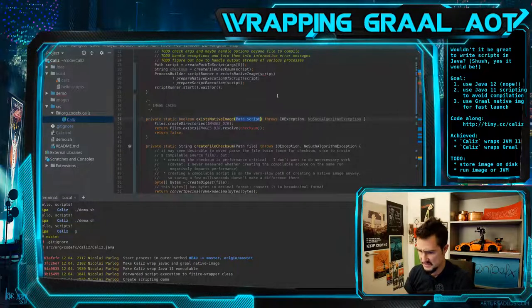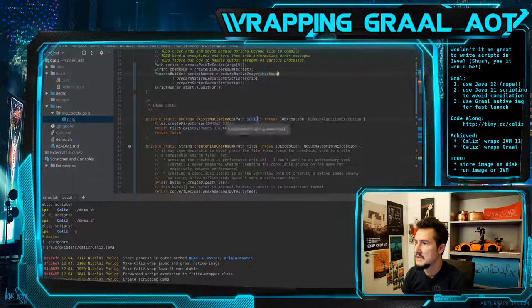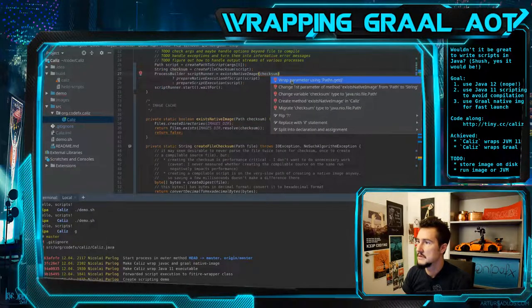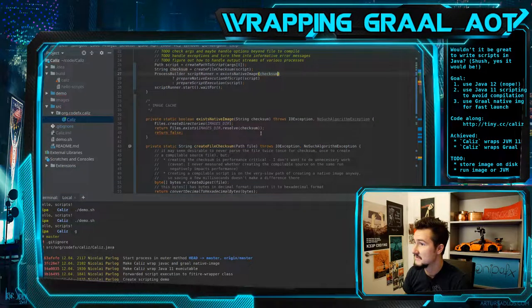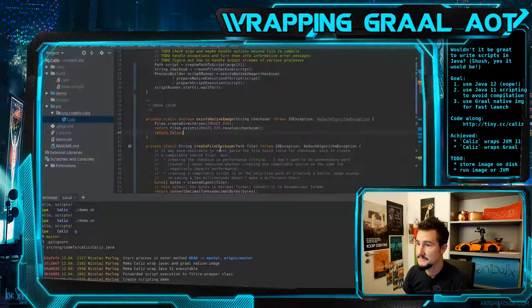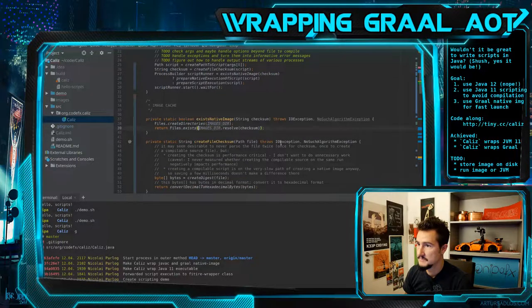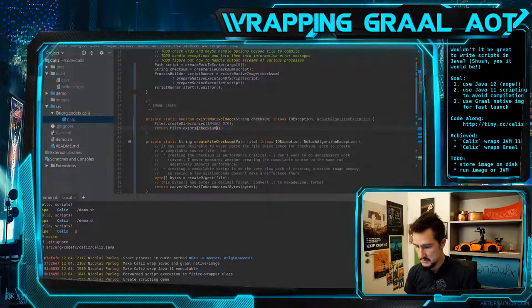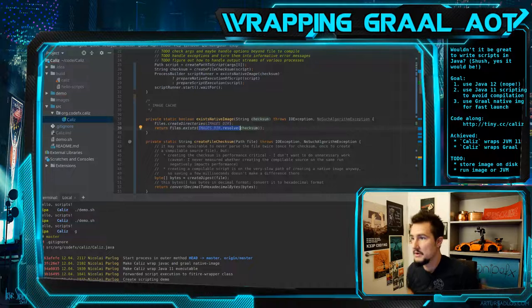Ugh, that's just stupid. I'm not thinking here. Oh, look, it knows that if you have a string and want to get a path, you can do this. IntelliJ is quite clever. We don't want to do that now, though. Oh, no, that was correct.